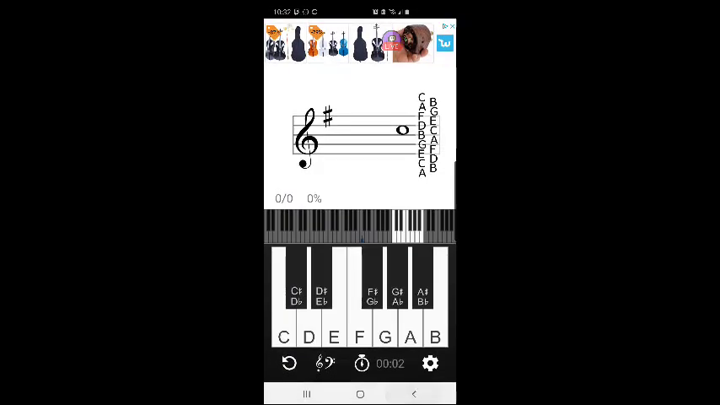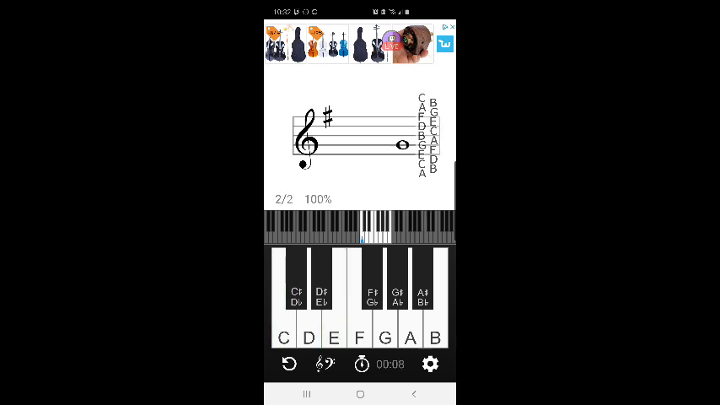Okay, and so we're going to go. C, G. D. A. C. F sharp. D. A. G. I'm going to do 100 of these, by the way.